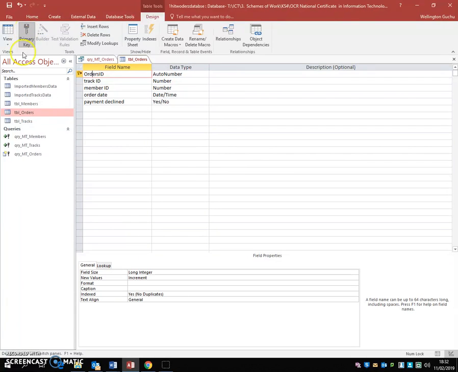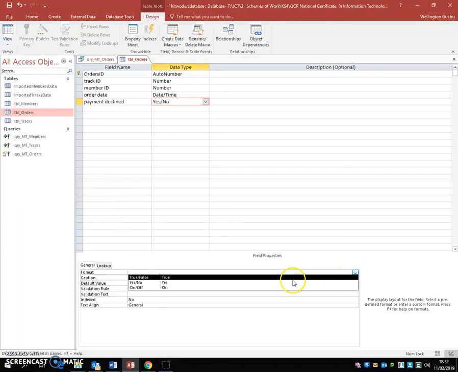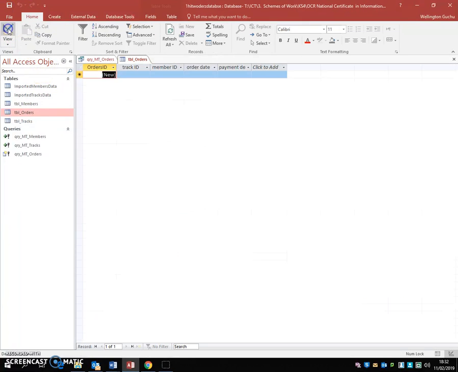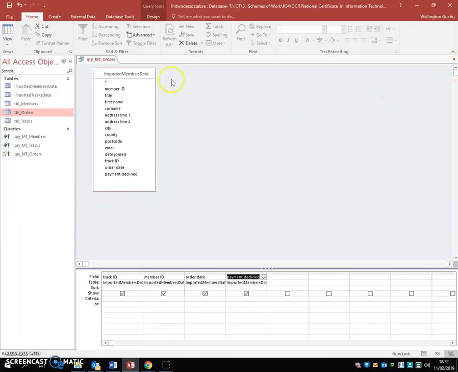One more change I need to make is to my payment declined, because the format must be yes, no rather than 0 and -1. So if you go into format here, click on that drop down arrow and make sure you've got yes, no selected. That's it done. Click save, go back into design view, make sure the table is saved, and then we're going to close this because we want to run an append query to add data to this orders table.